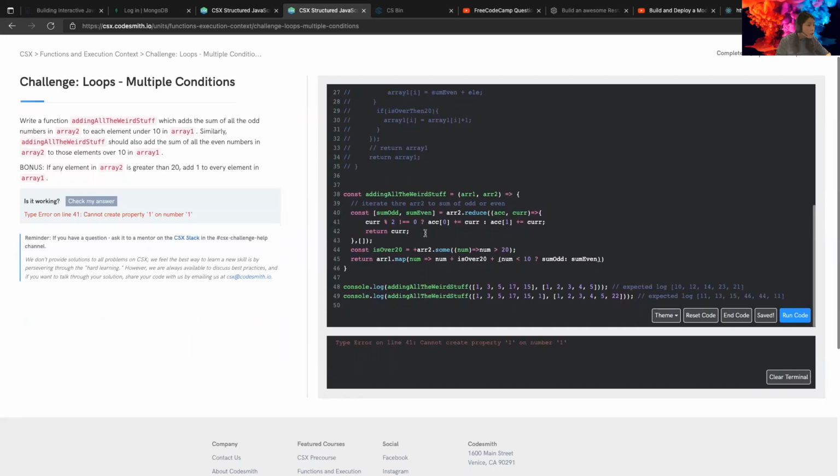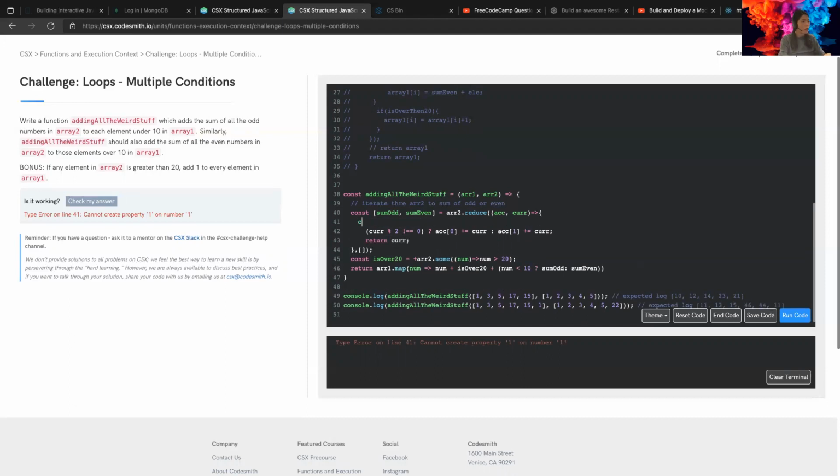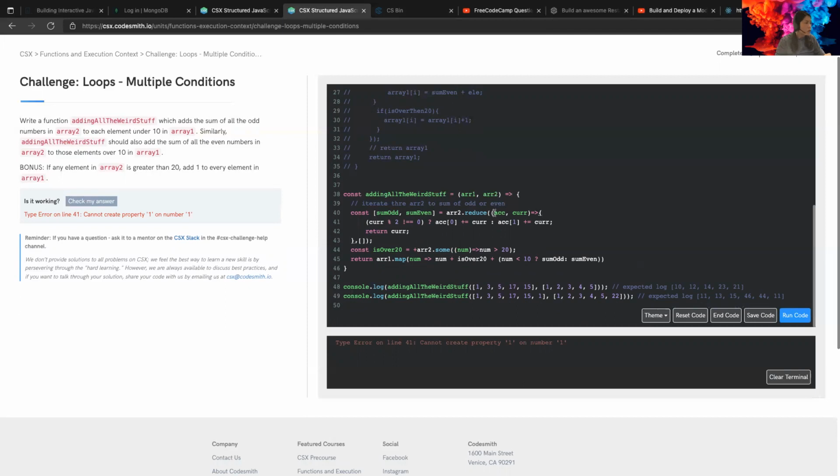Oh, okay. What's this one? Oh, line 41. Index. It's not correct. Reduce, index 0. Let me look at it here. Oh, okay. So I need to provide index 0 and index 0. That's where you first start. No. Cannot create property 1 of number 1.